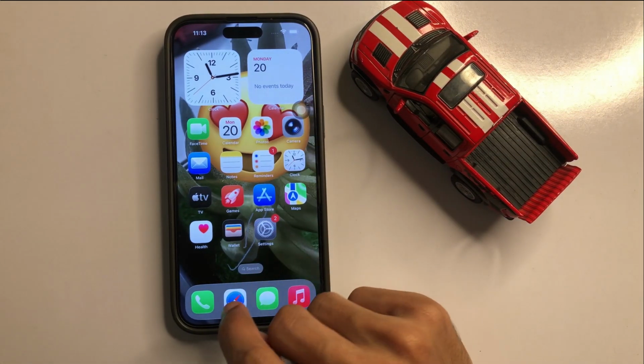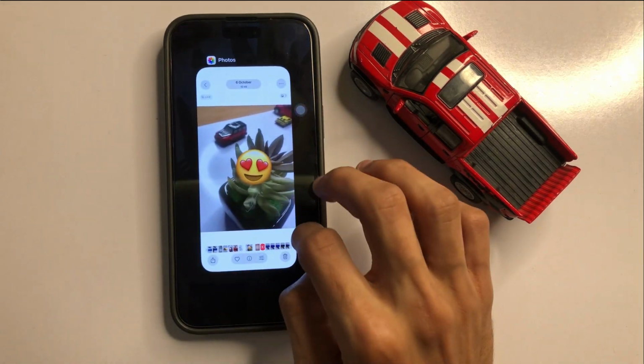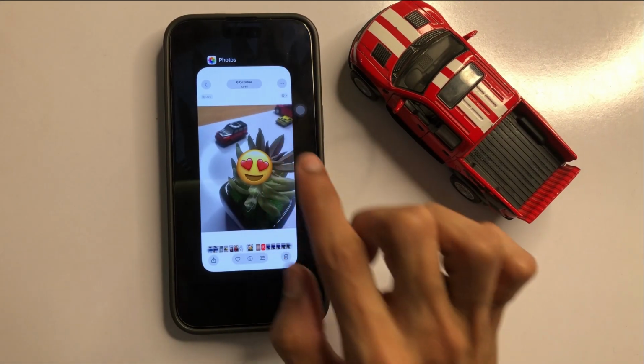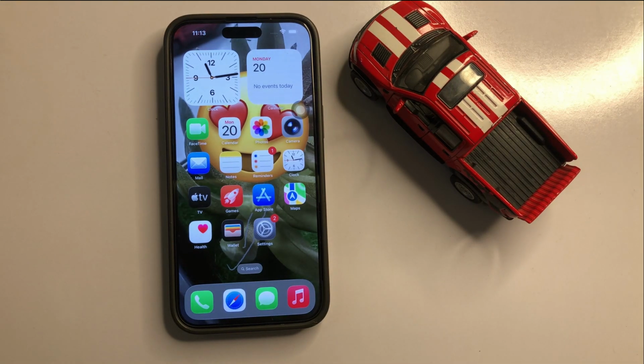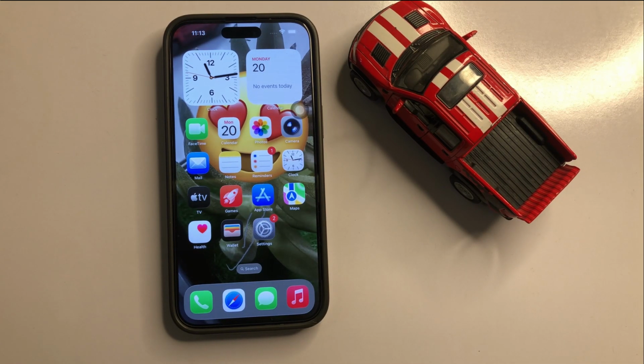So after the procedure, go back to home screen and refresh phone. So that's how you can use live photo wallpaper on lock screen on iOS 26.